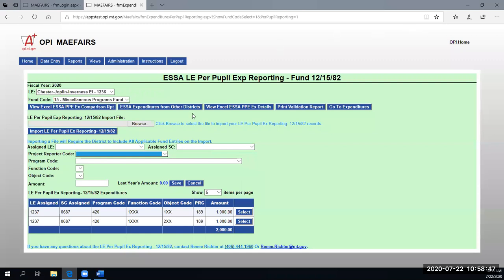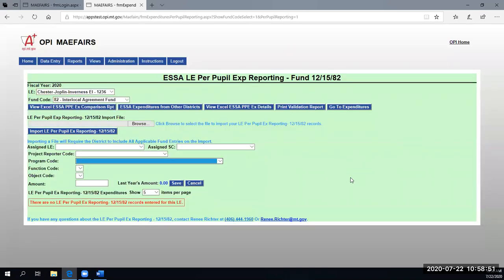An example of Fund 82 is if you have an interlocal agreement. So if you have a high school and elementary in the same school district and you have a multi-district agreement with each other, and both schools are contributing to your multi-district or your interlocal agreement fund, I should call it. One school is the prime school, and they make the expenditures on behalf of both the schools.